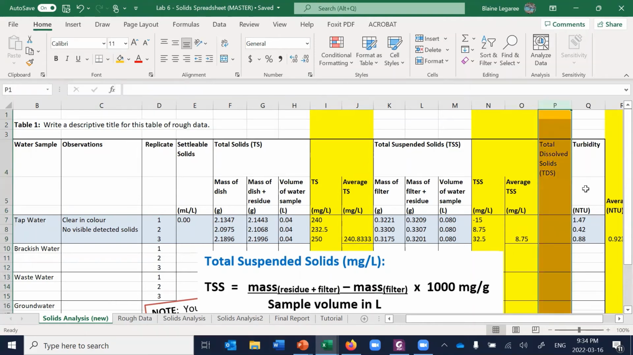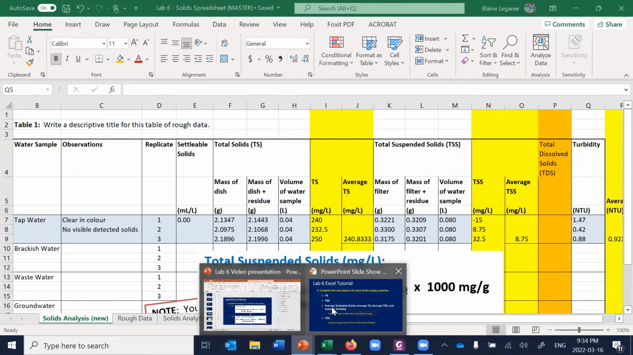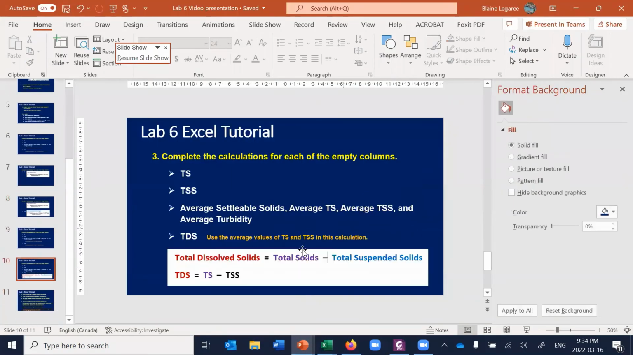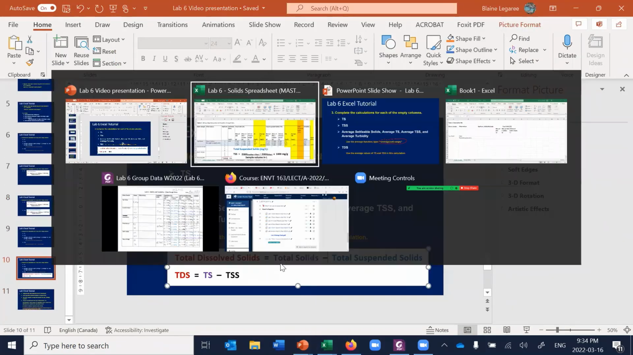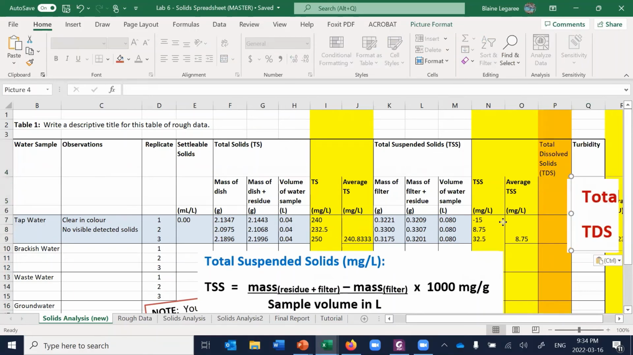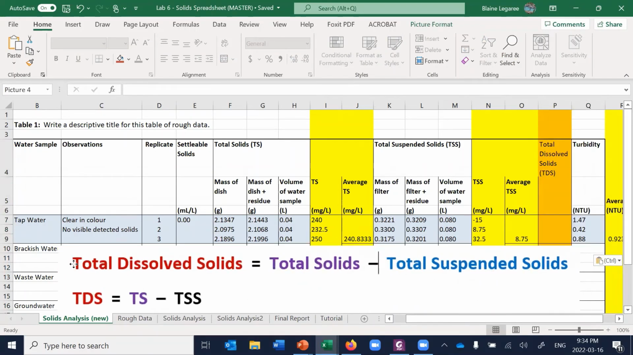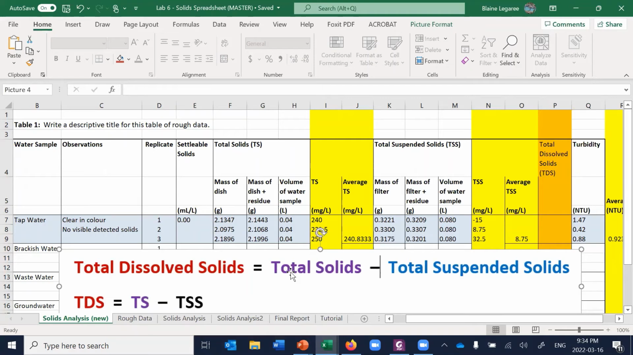There we go, so that we can see that one. So total dissolved solids is the last formula. I'm just going to grab that one here now. And there is the total dissolved solids formula. You can see that total dissolved solids is total solids, TS, minus total suspended solids.